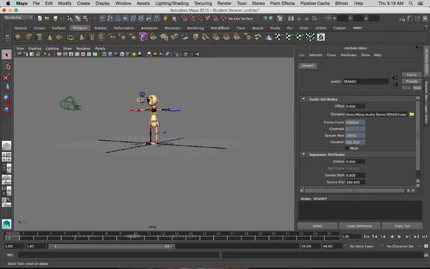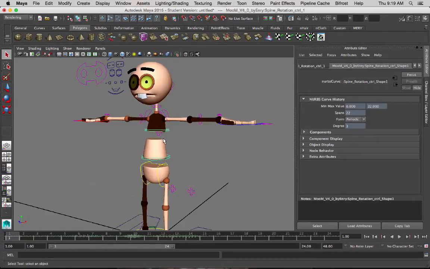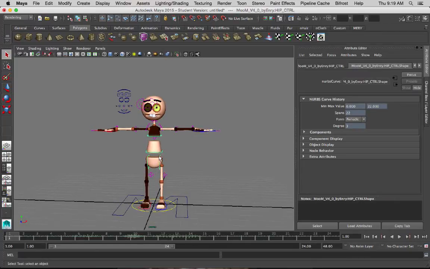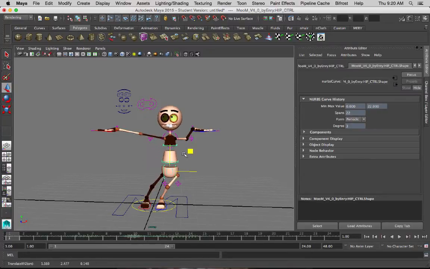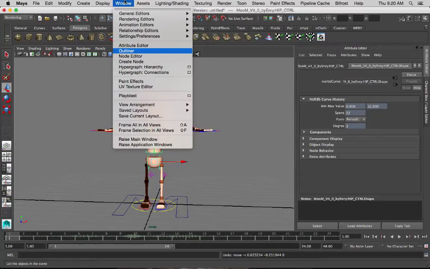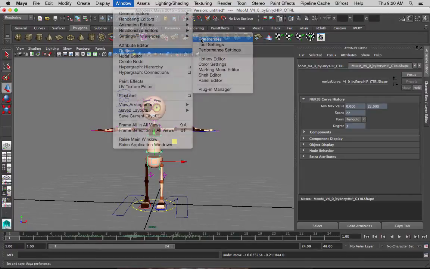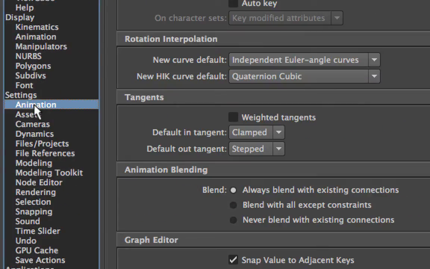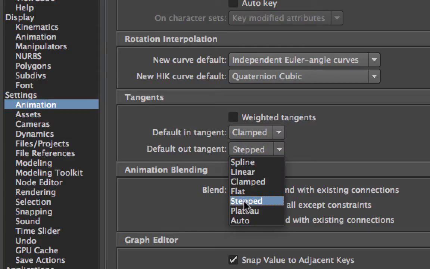Now, before I start blocking, one thing I need to do is make sure that my keyframes will not have any in-betweens. In other words, when I start blocking, I want my character's body to simply pop from one pose to the other without going through any in-betweens. The way to do that is to go into the preferences of Maya and then go to animation preferences and make sure that your default out tangent is set to stepped.